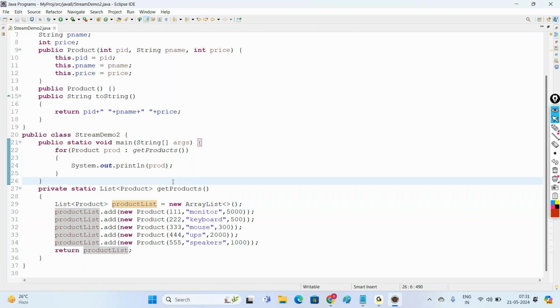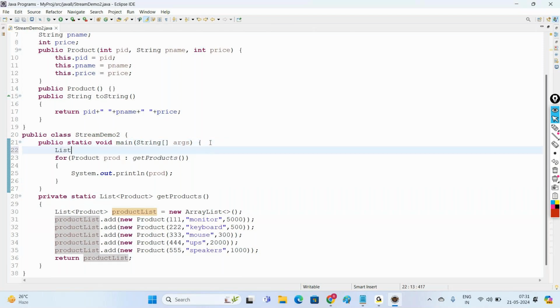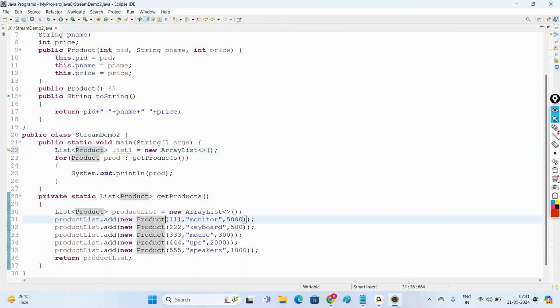Now let us understand filtering. Now I want to create a list. We are creating a list, list1 equal to new ArrayList. In this list1, I want to store only the products whose price is greater than 1000. Whose price is greater than 1000 means we get this monitor and UPS. These two products I want to store into list1. That is what we call filtering.